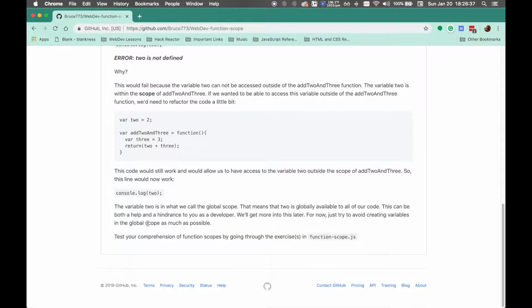This can be both a help and a hindrance to you as a developer, and we'll get more into this later. For now, just try to avoid creating variables in the global scope as much as possible. There will be times when you'll actually need to do something like this, but use your judgment. It's probably a good idea, if you can avoid it, to not create global variables. Okay?